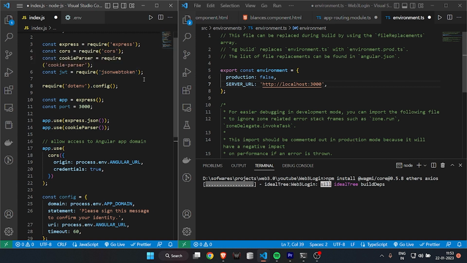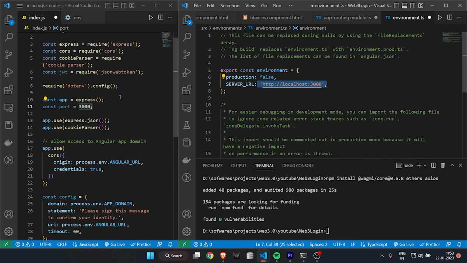You can see that the server URL here and here is similar. This is because when we make a request to our server, it's going to let us get the information. That is why we have defined the course.